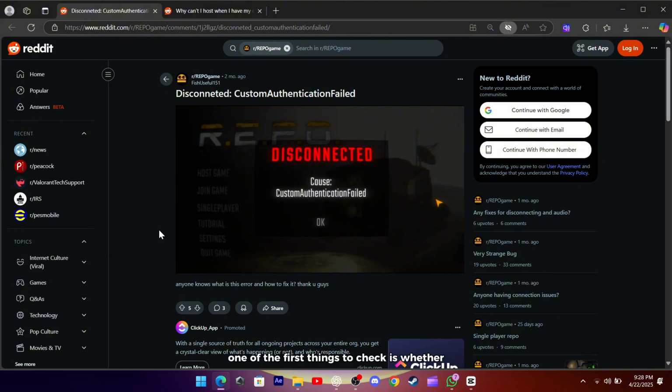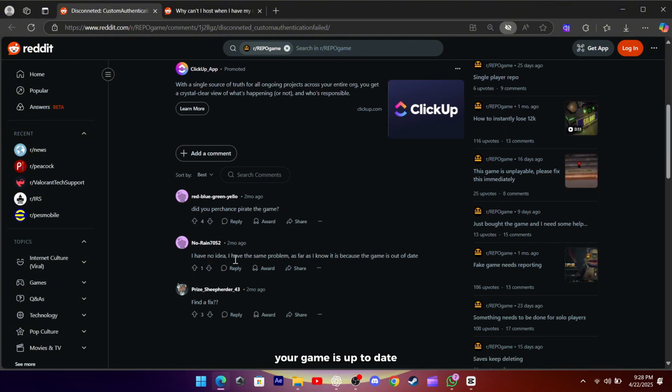One of the first things to check is whether your game is up to date. Even official copies require exact version matches for multiplayer to work properly, and cracked versions are no different. If your build is older than what the server expects, the authentication process will reject you. So before anything else, hunt down the latest patch or community accepted update for your version of REPO and apply it. That single step alone solves the problem for a lot of players.